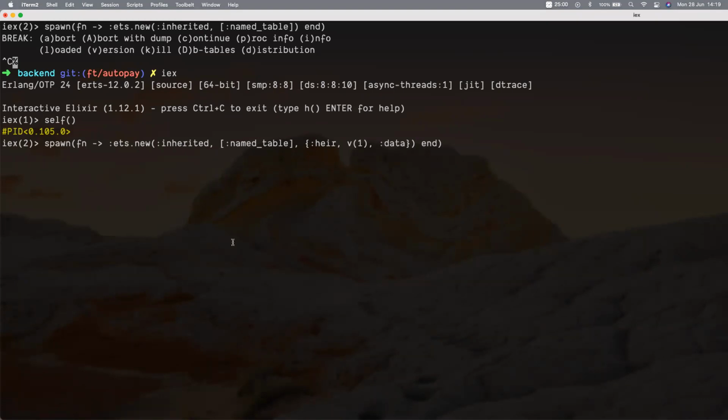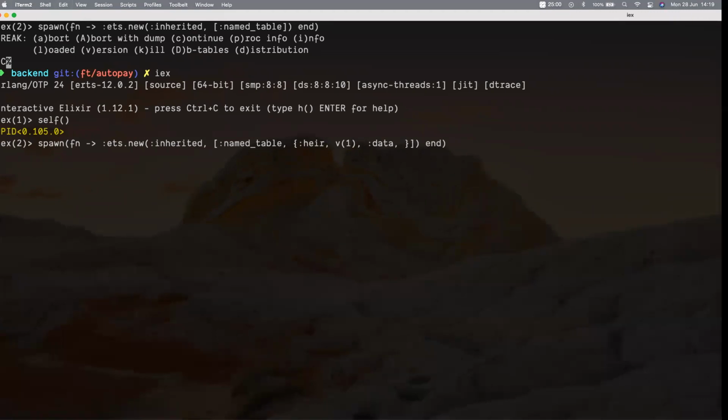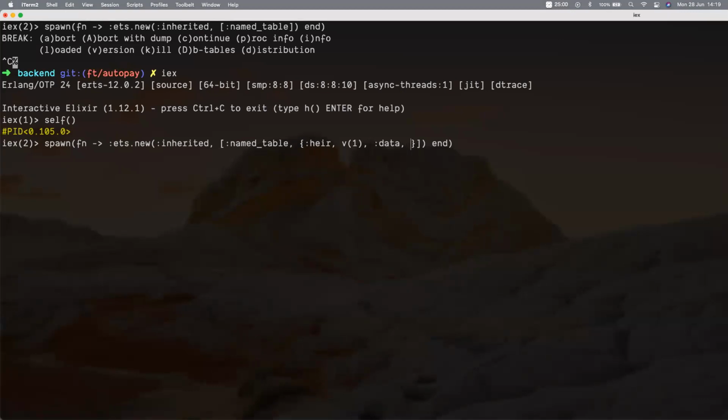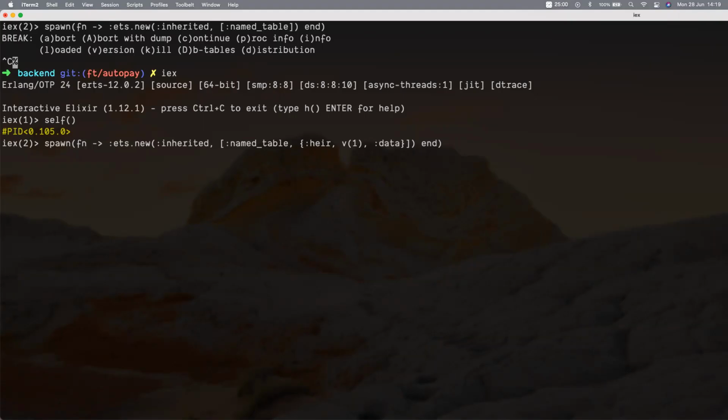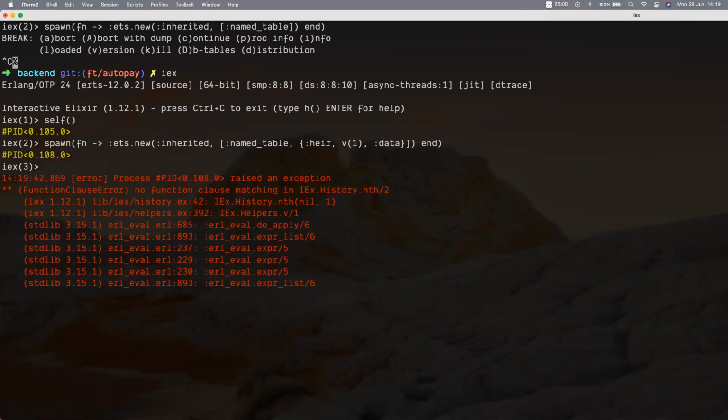All right. I have a feeling we're defining this wrong. After named table, we're not supposed to close the list. Yeah, it's another option. Just copy this. You can't cut. So after data, you can remove the comma. Yep. It was three attempts, yeah? Okay, we'll just print it here. Error, raise an exception, no function clause matching.